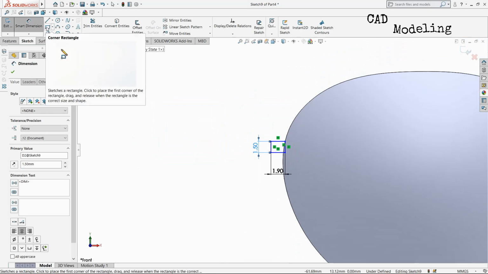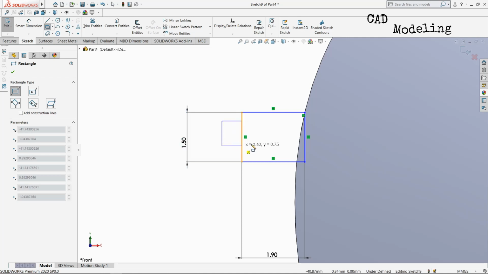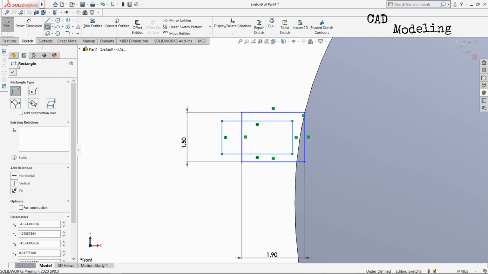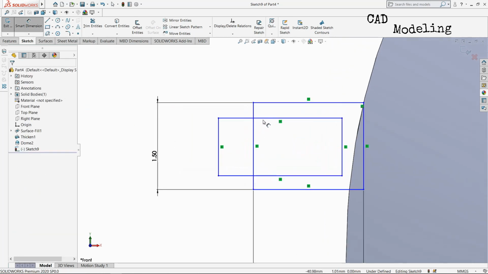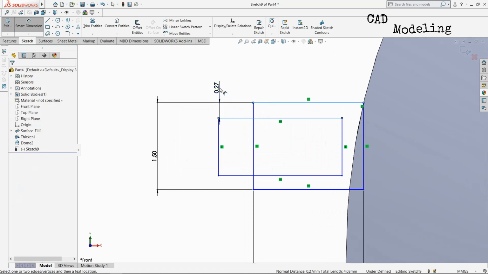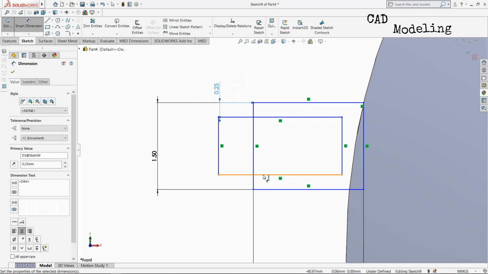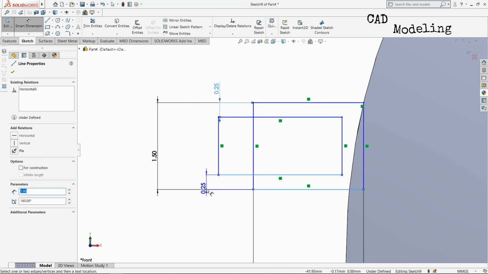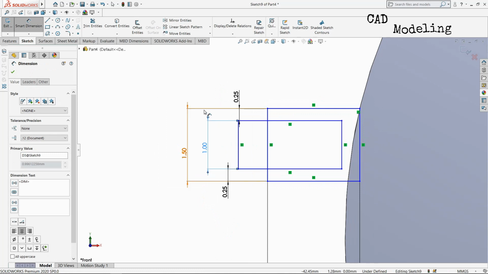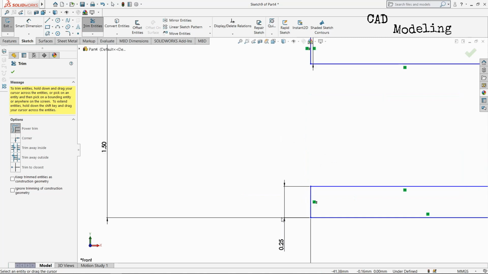Select again corner rectangle, draw from here, end it up to here. Okay, select smart dimension, select this and this line and make it 0.25 mm. Now this and this line make it 0.25 mm. Okay, now trim entities, trim these lines, click OK.